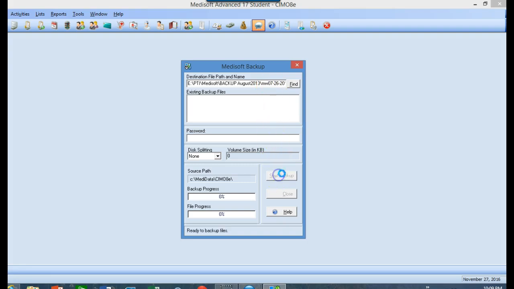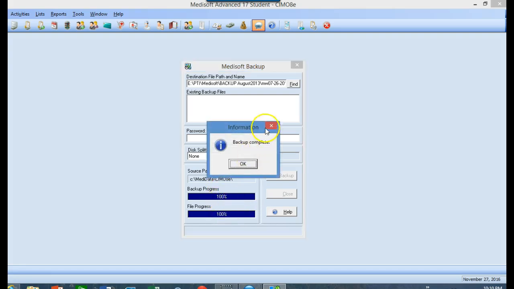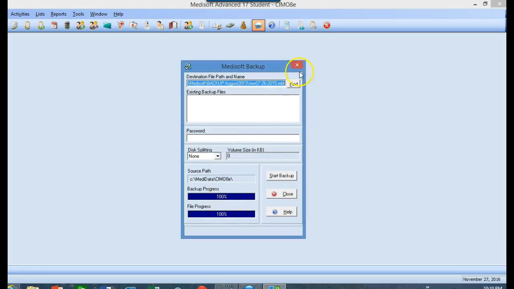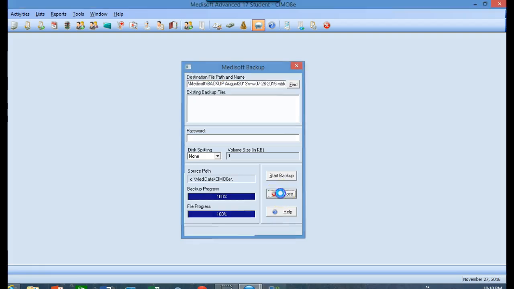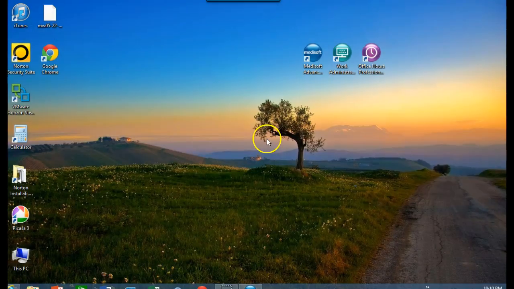I'll click on Start Backup. Notice that it put in MW 7/26/2016, if you could see all of it. It's backing it up right now. Giving it just a second here. And it will be done when all of these say 100%. It says backup's complete. Say OK. And I can close this down. Okay. Metasoft still, oops. No, I had told it to back it up now.